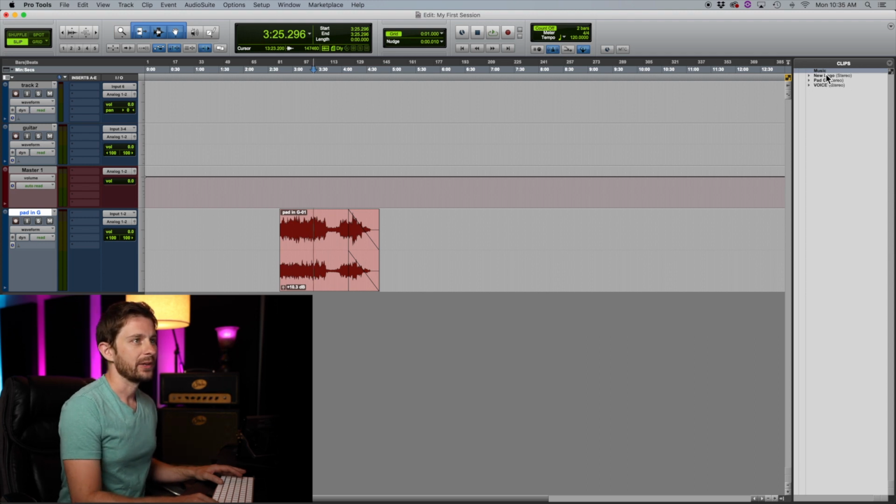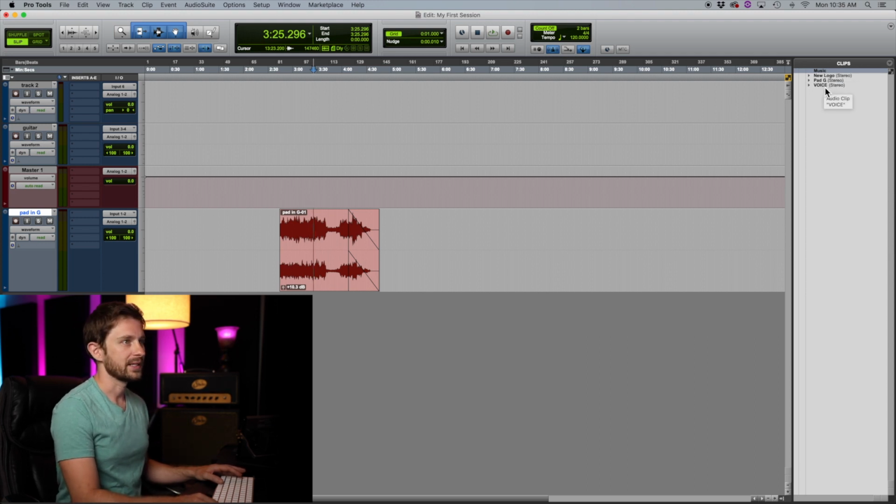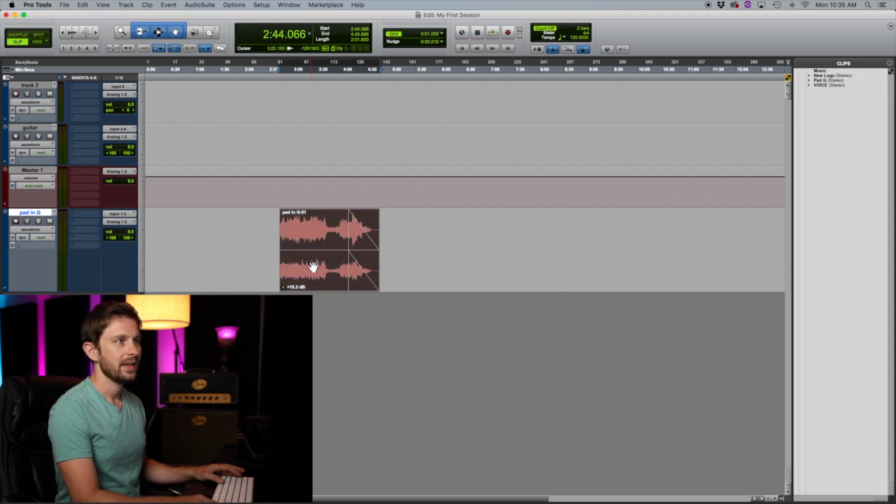So in this session, I only have these 4 clips in the list. Basically, this is gonna be all of my audio files. I have something called music, new logo, pad and G, which is actually right here, and then voice. So you can do a couple things with these clips. One is that you can drag them in to your actual session.